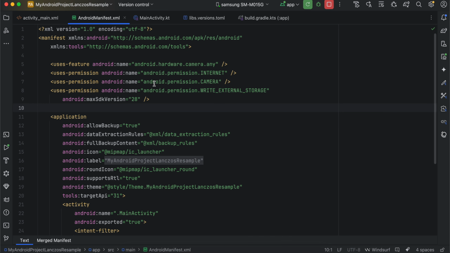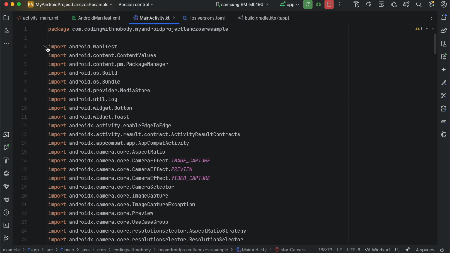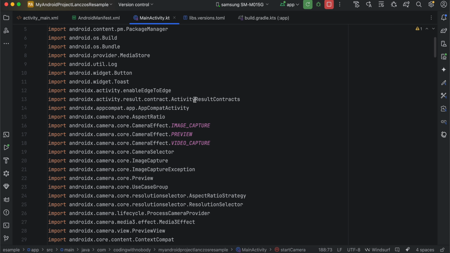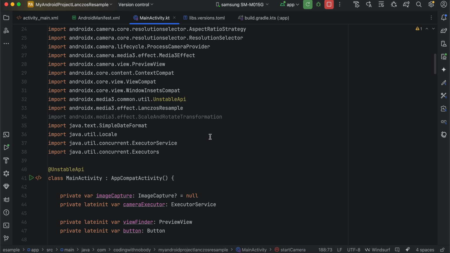Okay, like I said, we are adding all these permissions. Then you will have to go to main activity. Firstly, these are all the imports. Now feel free to pause the video and just copy all these imports. I can't say much about this.